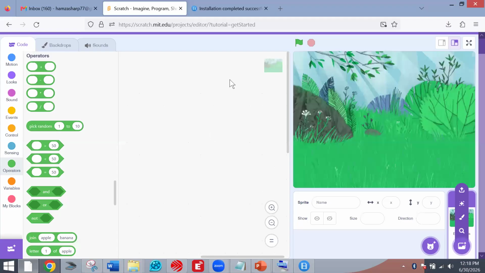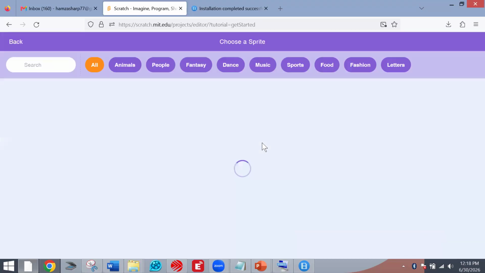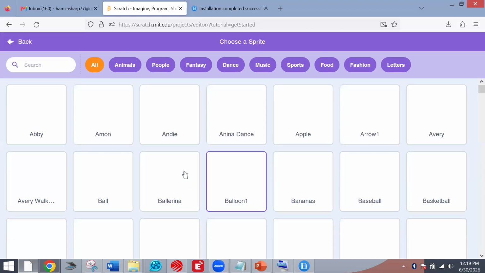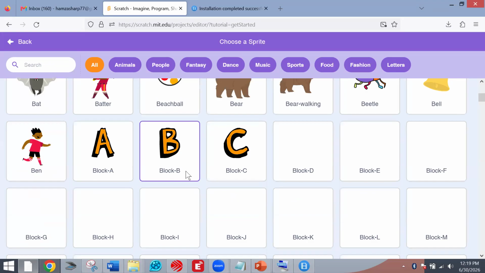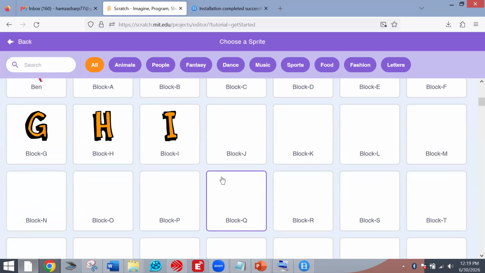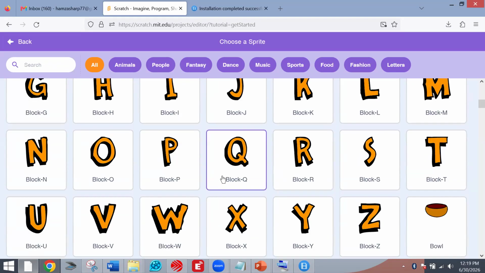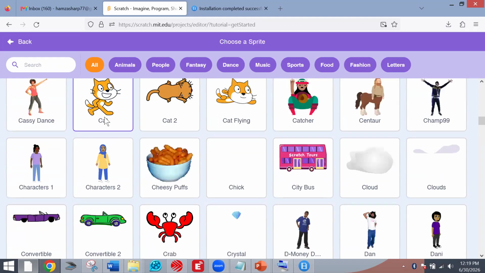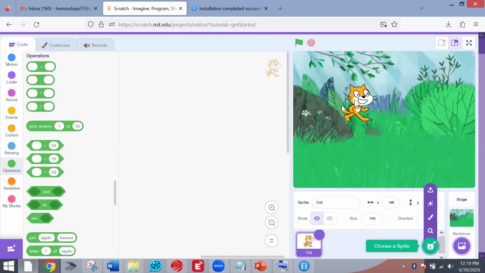I have a stage here to perform that. In the first place, we need to add a sprite. Sprites are like actors; all the actors are the sprites. So I will use these cards. Bring it down.